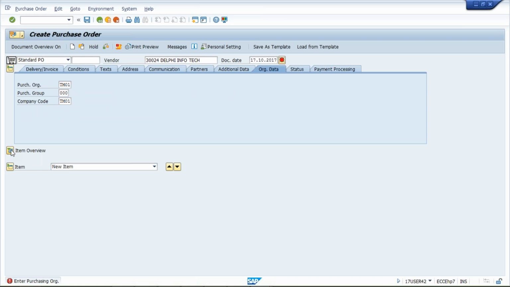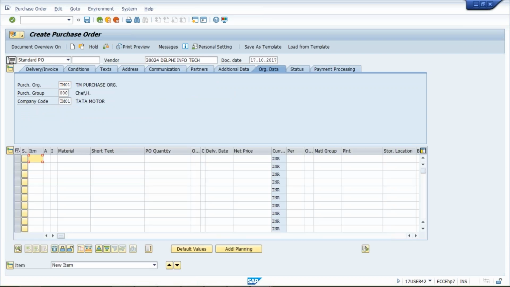Click on item overview, and here item number you can give 1 2 3 whatever it is. Generally people are giving 10 20 30 like that, whichever you feel you can give, that's not a problem. 1 2 3 or 10 20 30. So here item number we have given. Then material, give your material. This material we have created just now. Quantity, how many quantity? 5. Let's suppose 5 tons, so 5 I have given.